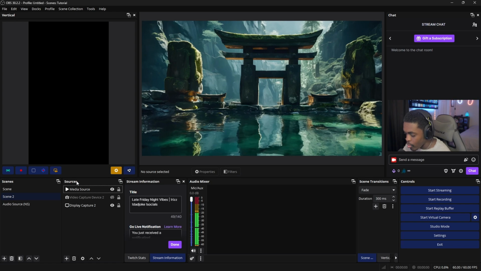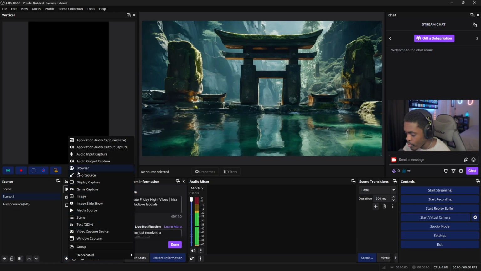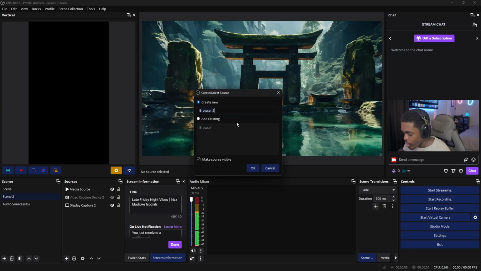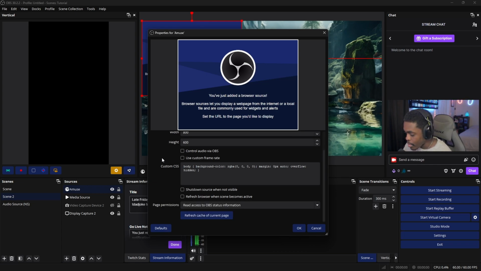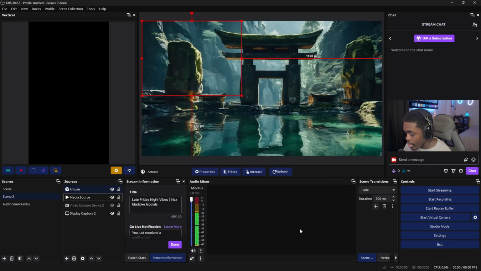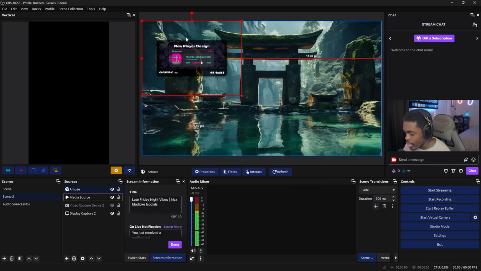And they're going to want to come over to your sources tab, click on the plus icon and look for your browser source. You're then going to name your browser source. It can either be Amuse or it can be Spotify overlay, whichever you decide to choose. And then you're going to come to the URL tab and you're going to paste the URL that you got from 6K Labs. And then you're going to come down, you're going to click on OK, and then just give it a few seconds and it should automatically pop up right here.